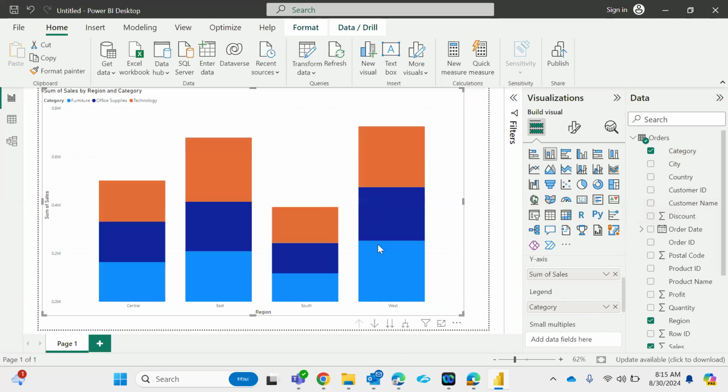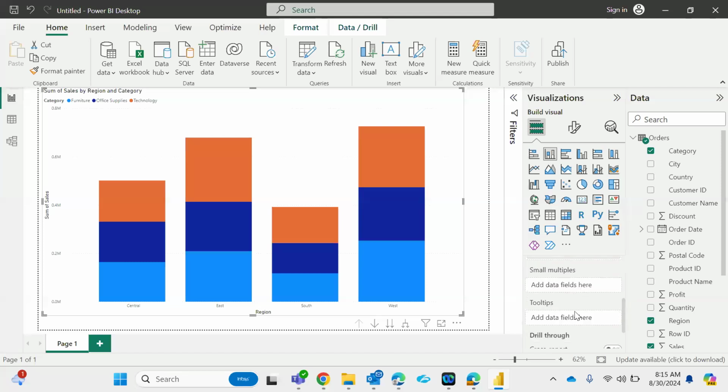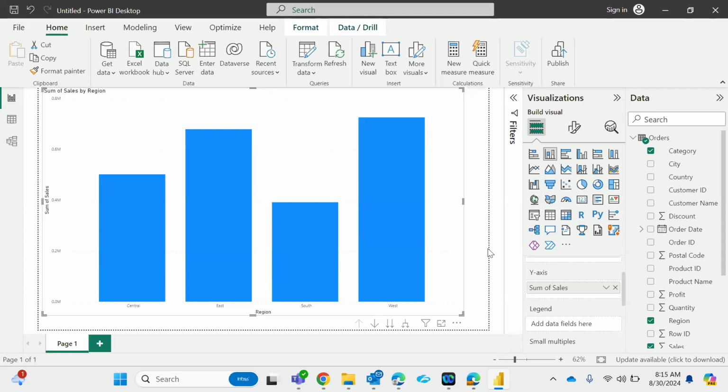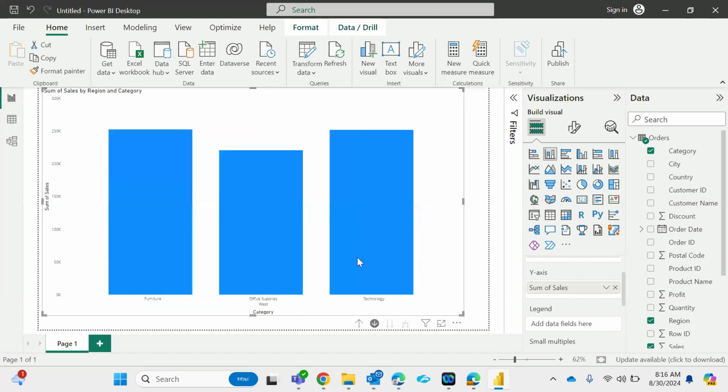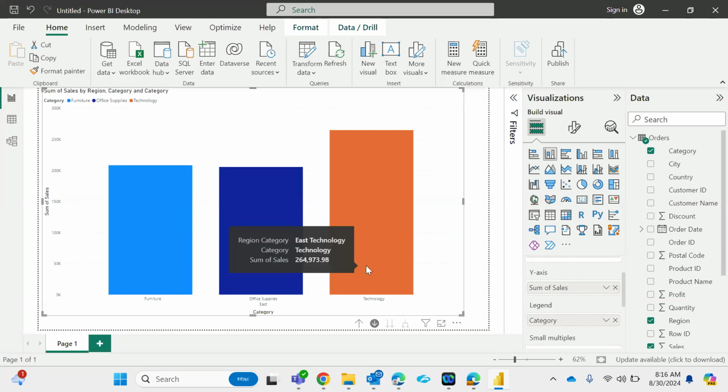a second, what happened? Okay. Let me remove this. See, in the West, we are able to see. Okay. Now, let me add colors over here. Now, you are able to see for each and every category. Okay. East, office supplies, what is the sales for technology, office supplies, and furniture for each region.